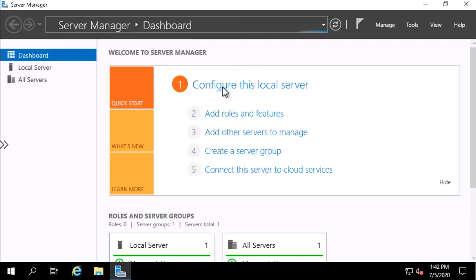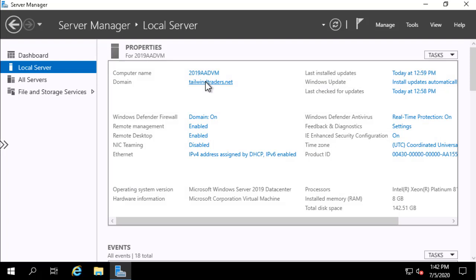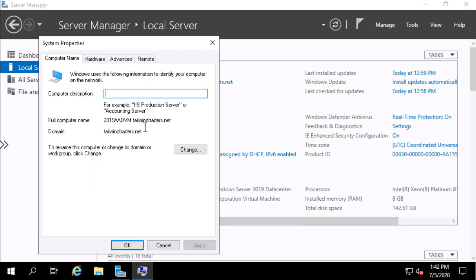Server Manager opens by default, and when I select the local server node, I see that the workgroup is now set to domain and the domain is set to tailwindtraders.net, indicating that the virtual machine is connected to that Azure Active Directory Domain Services domain.